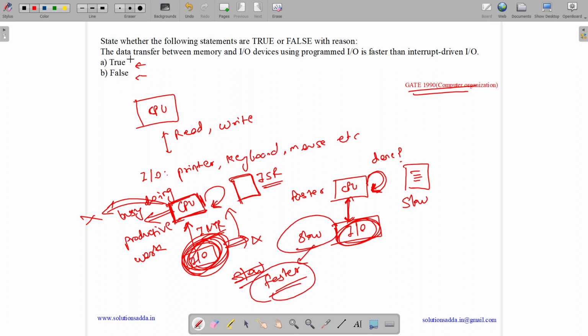So programmed I/O is slow and interrupt I/O is faster. And the question is saying the data transfer between memory and I/O devices using programmed I/O is faster. It is saying programmed I/O is faster. It is false, as programmed I/O is slower. So the answer is option B, false.